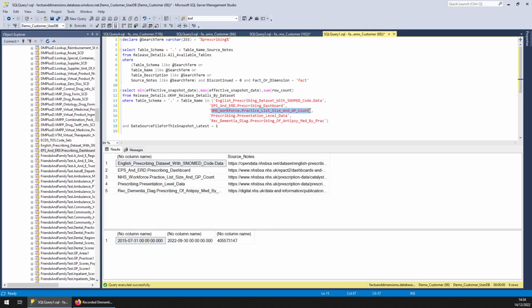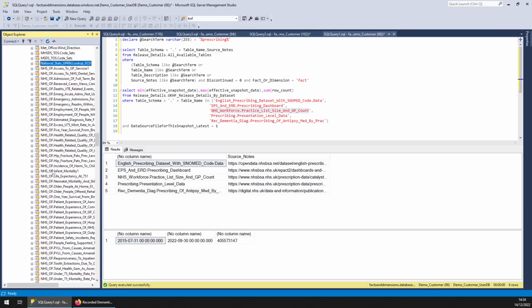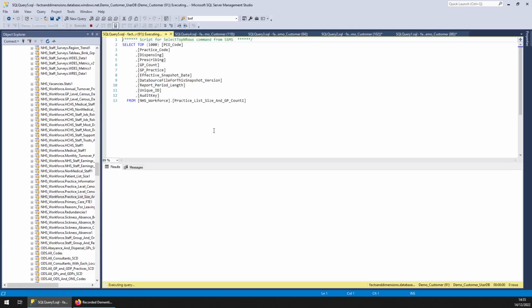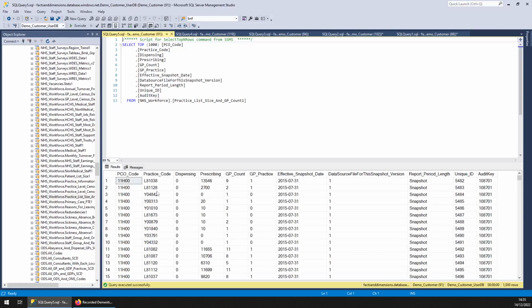And what else we got? Oh yeah, the NHS workforce. Now this is not directly related because it isn't prescriptions, but I imagine you'd want to know who's prescribing, who's allowed to prescribe and so on. So that's why I've added this in here. Where is it? NHS workforce dot practice list size. Here it is. So you've got the practice code. That's the parent. Dispensing, prescribing, GP count, GP practice. So yeah, you can just filter by those two columns to see which ones are dispensing and prescribing as well. So that's got to be useful.